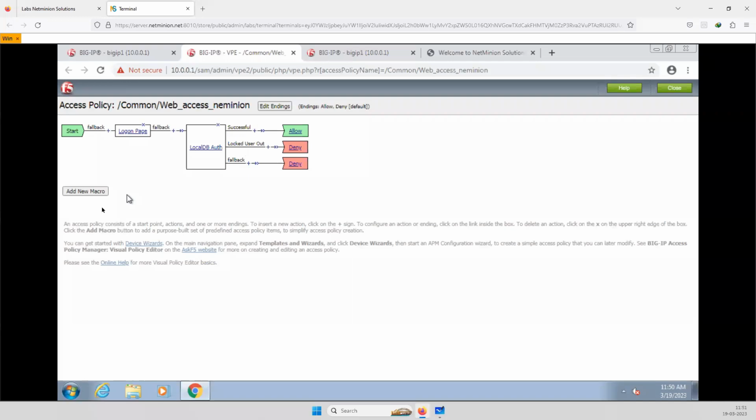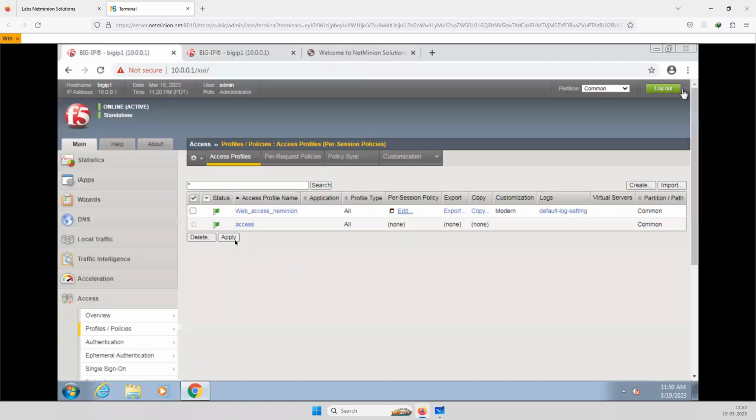Okay, so this policy, web access NetMinion, needs to be bound to the virtual server. In F5 APM, if you just want to bind your access policy to the virtual server, there are some conditions. What are the conditions we have? The server should be running on port number 443. That is one condition. The other condition is that a TCP profile should be associated.